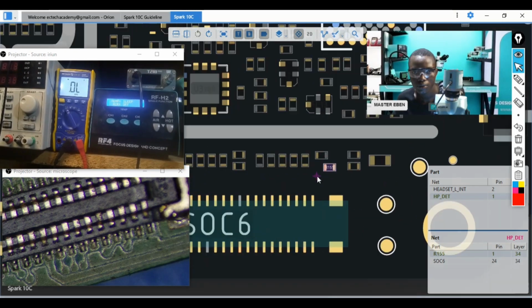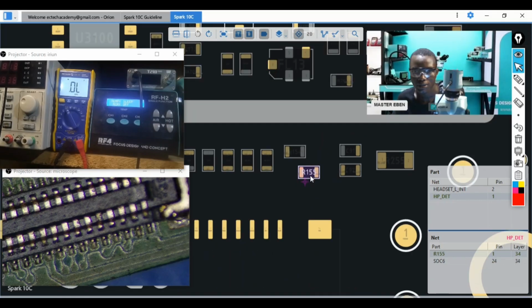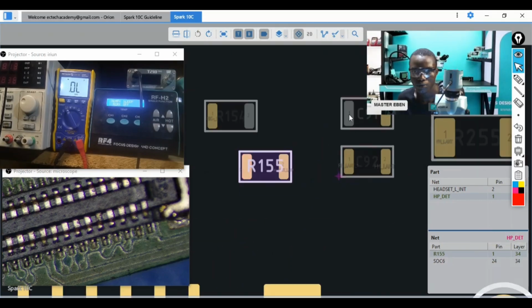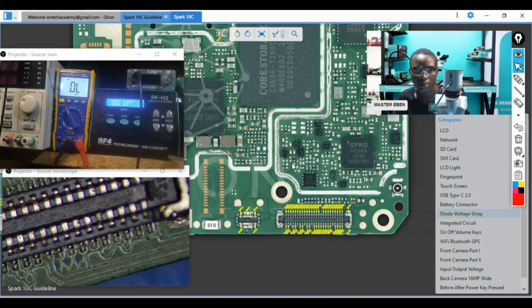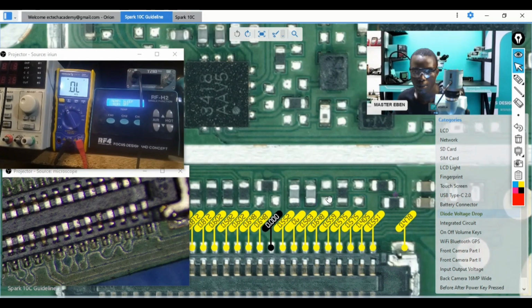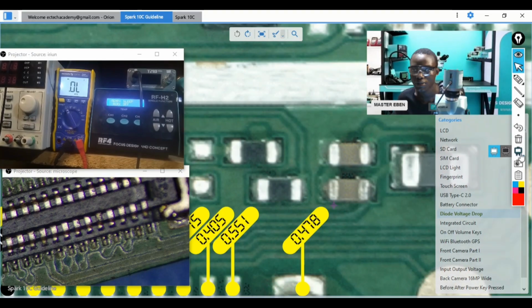Okay, so this is the resistor. We have two capacitors here, and the resistor is located beside them. This is the two capacitors, and this is the resistor. So let's check the value.